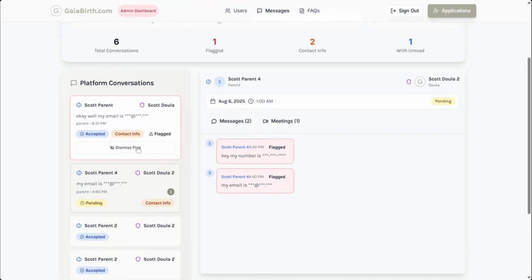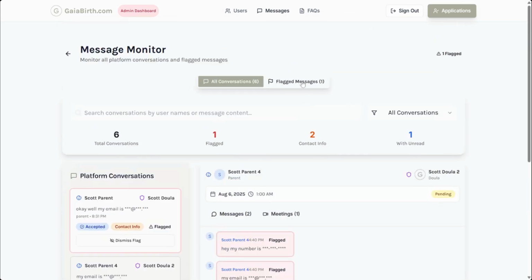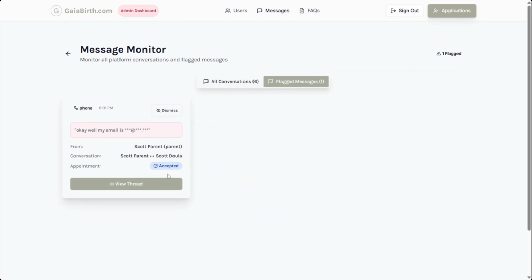Just so you're not having a long list of flagged messages, even though you looked at them already. This will just make it to where you can get rid of them. And then you also have this little flag message here if you just want to see all of them together. You can see what that is. It'll give you a preview of the message and who sent the message, and then their appointment status and everything as well.